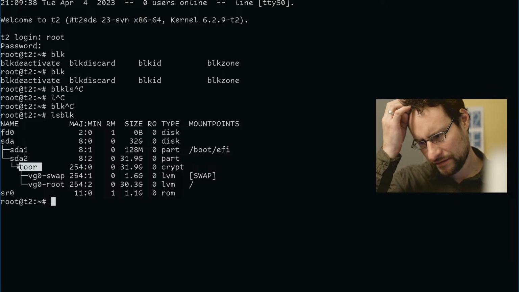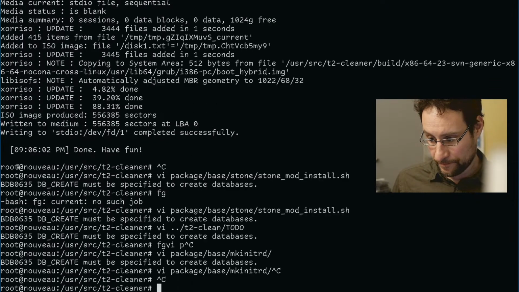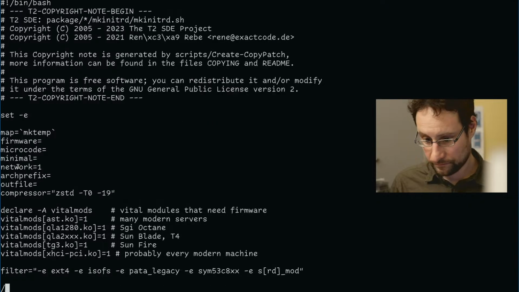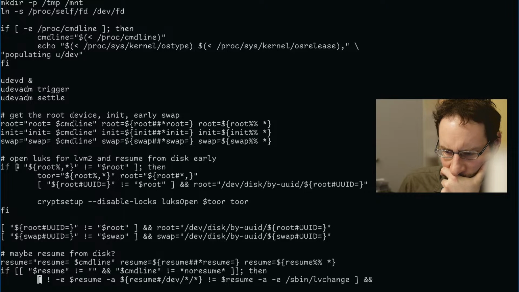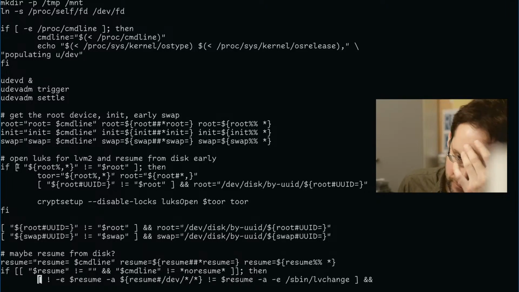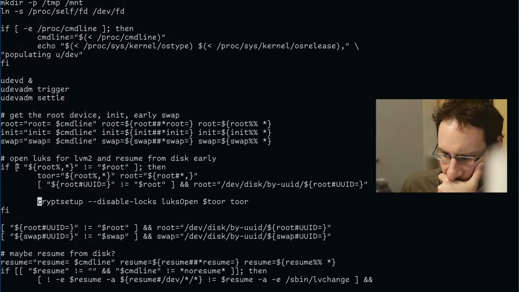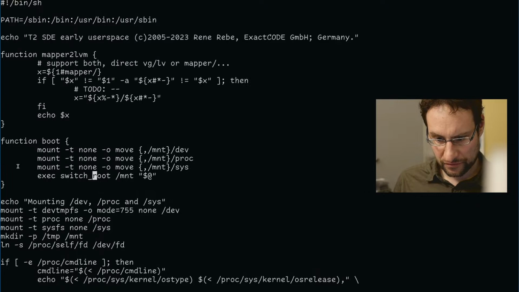So if we dev mapper, when do we use dev mapper root? Why did I use Tor? I use this for LUKS, open LUKS for alien2 and resume from disk early. Why did I do that? Root equals. I probably thought this collides with the root name. Where else do we use root? We use that too.